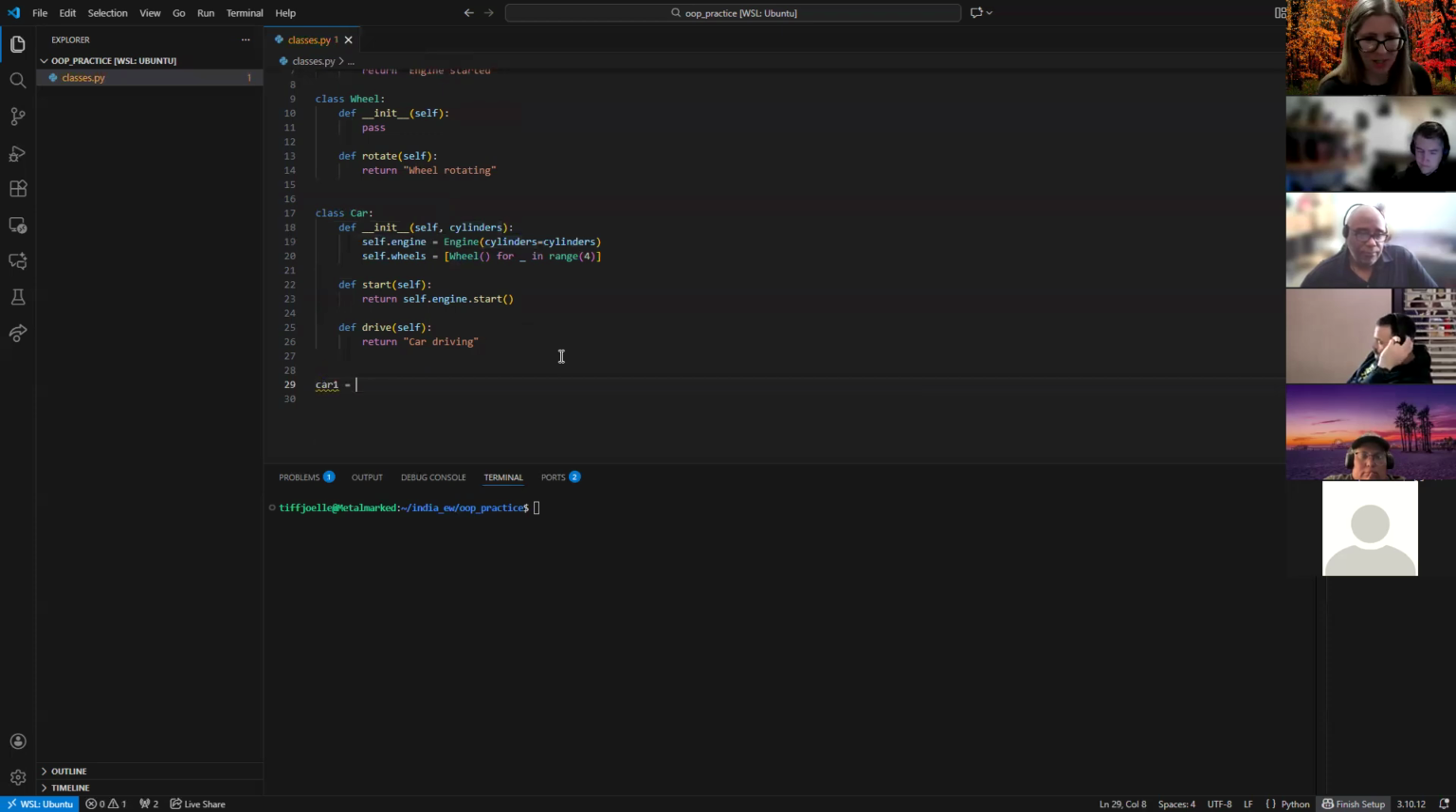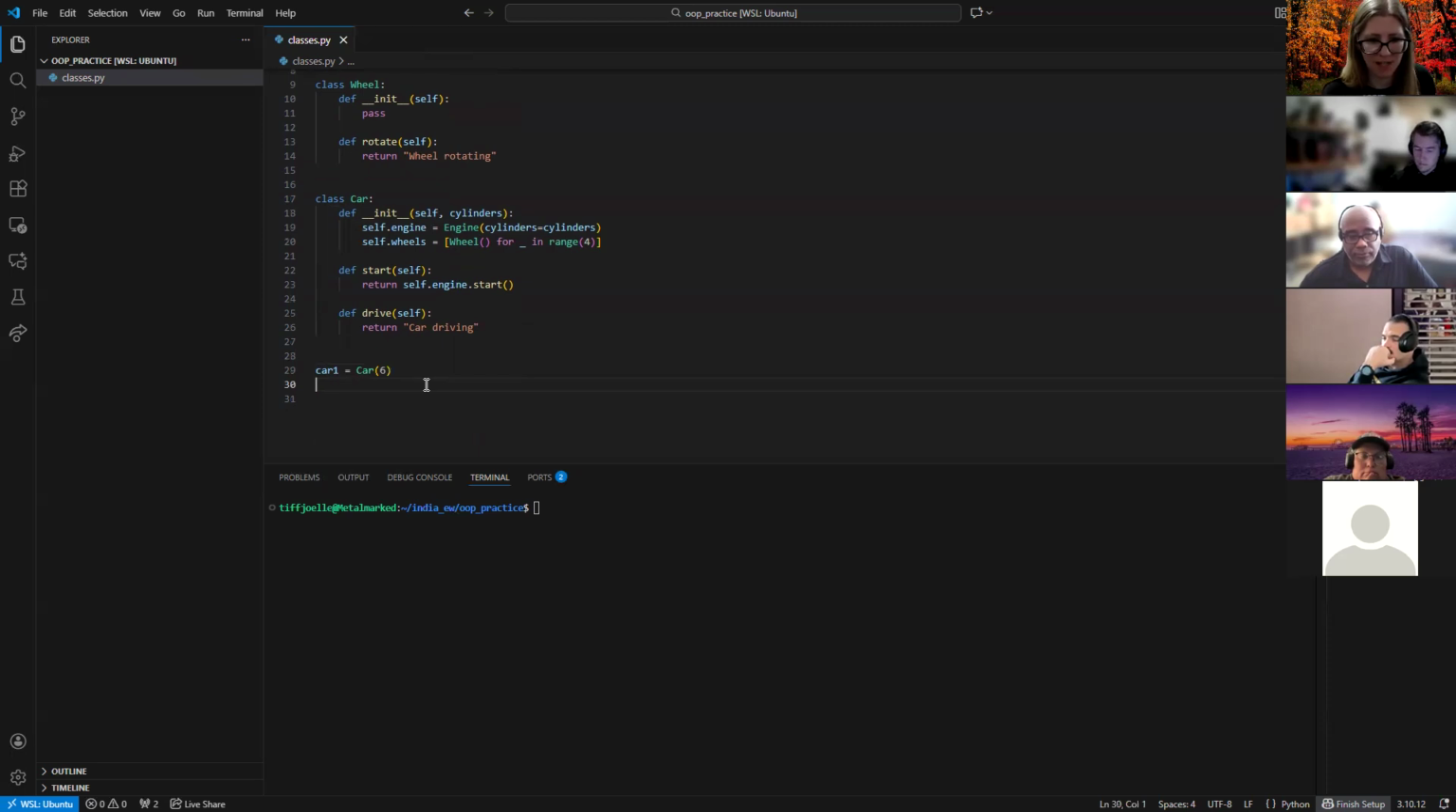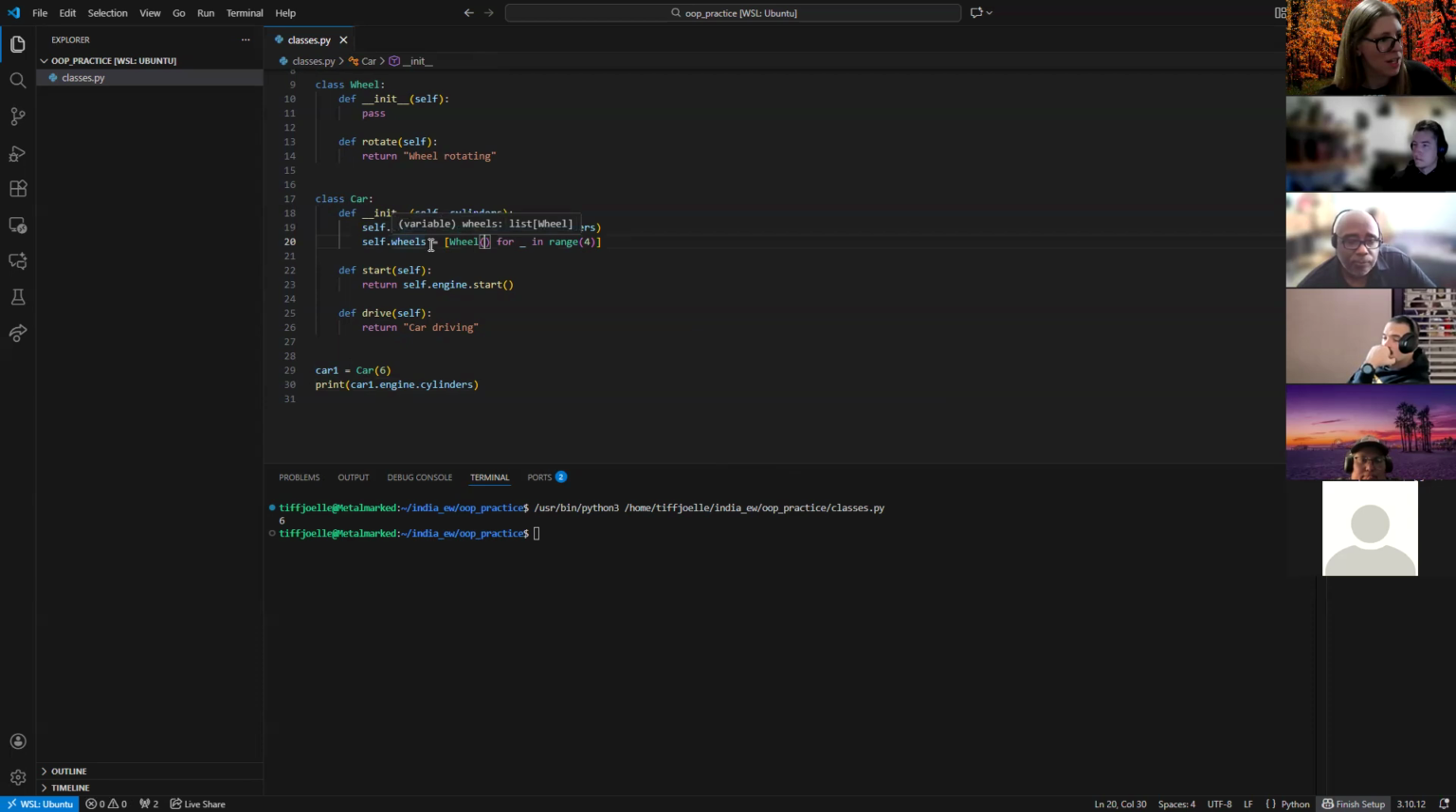So car1 is going to equal an instance of car, and then it's expecting me to pass in cylinders. We'll say this has 6. So then I expect car1.engine.cylinders to be 6. Yeah, we'll see if this works. And it does. Okay, that's what I thought. So anything you want to initialize in another class you're calling and setting up in your attributes.